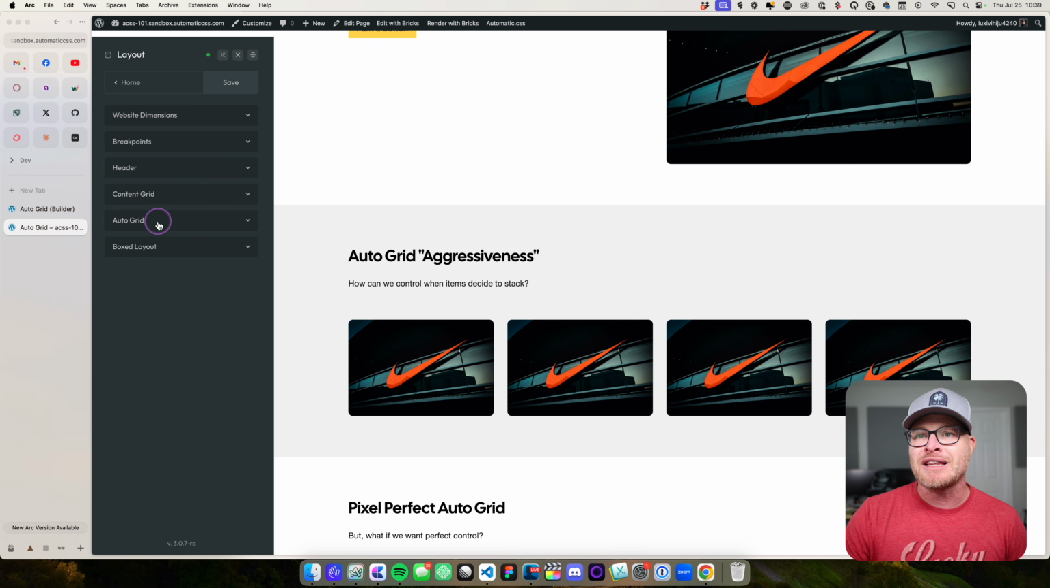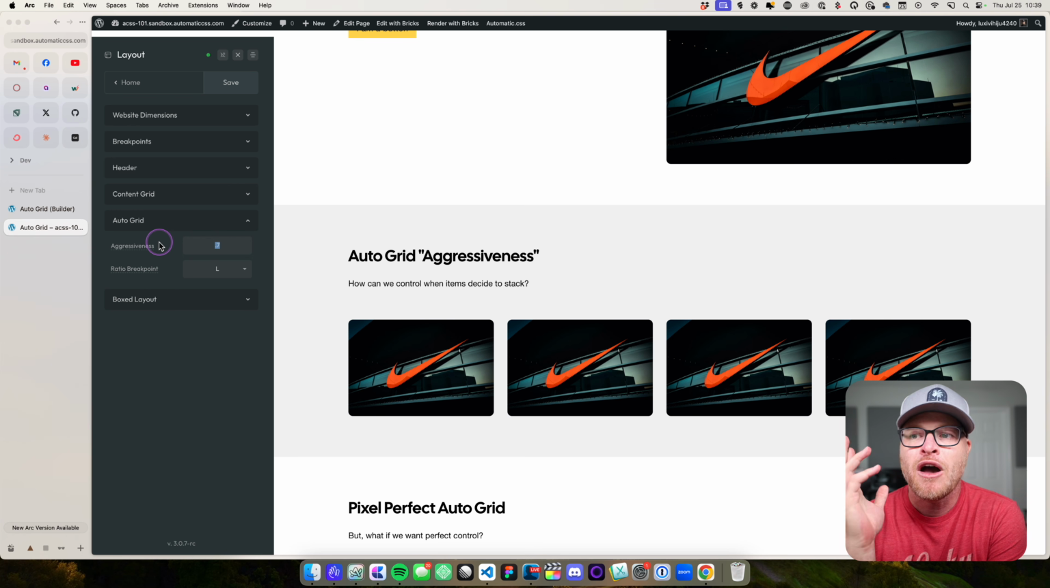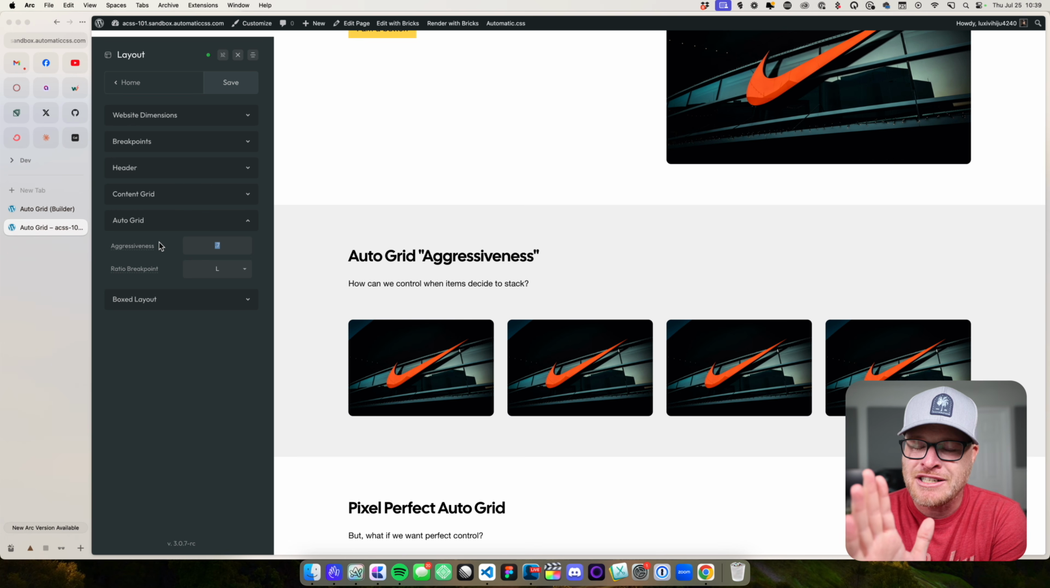Open the dashboard, layout, auto grid, and we have an aggressiveness value of 0.7 by default, which is a very middle value, like it should work on most websites. But there could be times where you're like, I don't want them to stack so soon. Like, I want more compression. Or you might think the opposite. You might think, it's compressing my content a little too much for my taste.